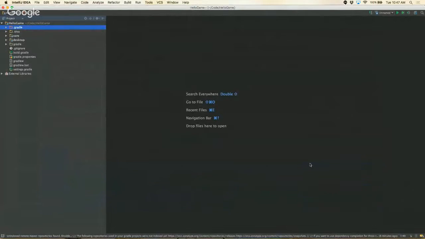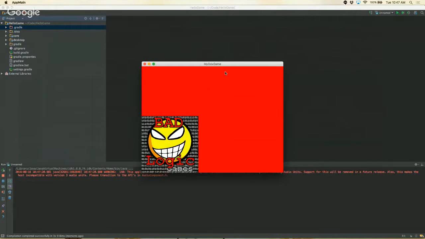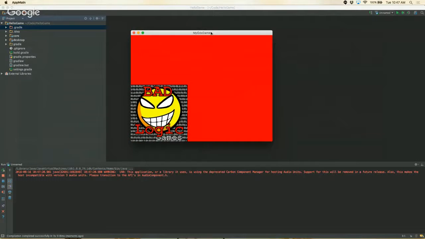By default, if we click the green triangle here, or hit Control R, the app pops up. Oh, cool. By default, this is Bad Logic Games, the company that produces libgdx. This is just a red square with their logo there, right? So we didn't make this, but it's still cool that it popped up.